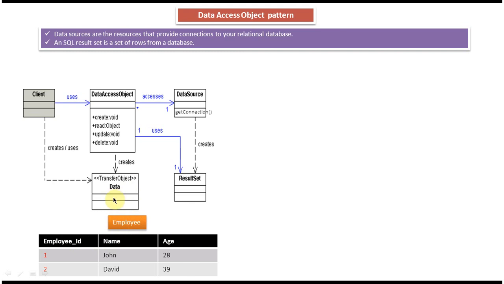Okay, and you can see the client creates or uses the transfer object, and the data access object creates a transfer object. Suppose we perform a create or update operation, what the client will do is populate the transfer object and pass it to the create and update method. Inside the create and update method we have to get the transfer object, get values from it, and formulate the SQLs to perform create or update in the database table.